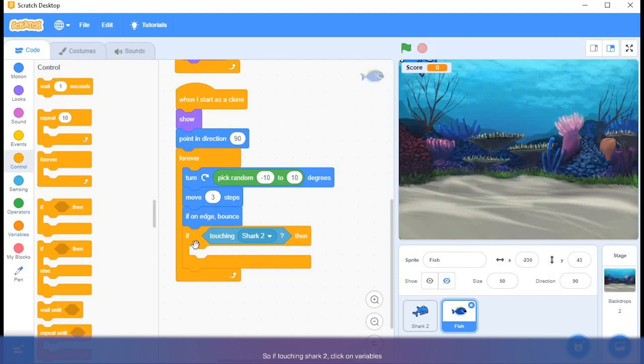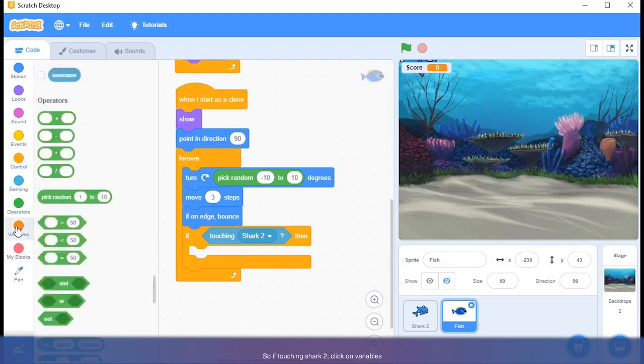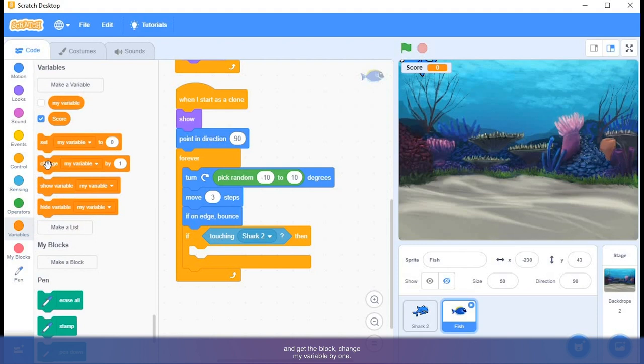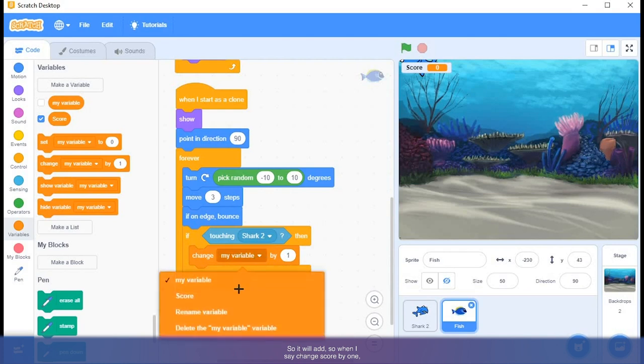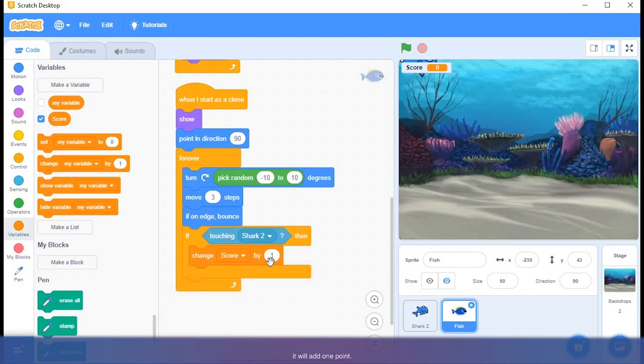change score by 1. So if touching shark 2, click on variables and get the block, change my variable by 1. So when I say change score by 1, it will add 1 point. It will add 1 to your score every time. Let's check.